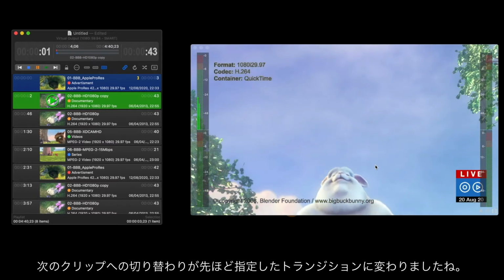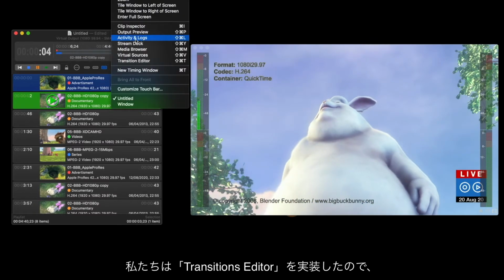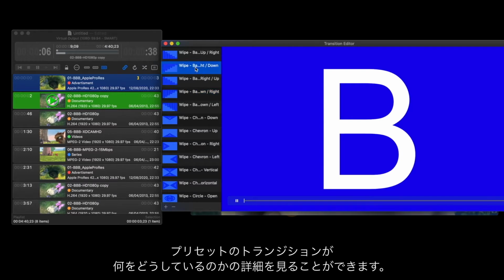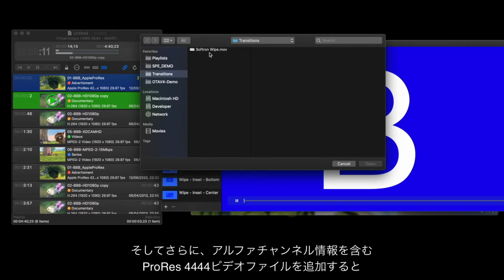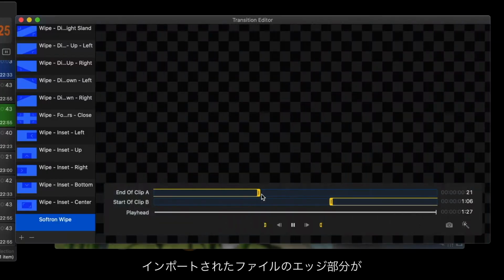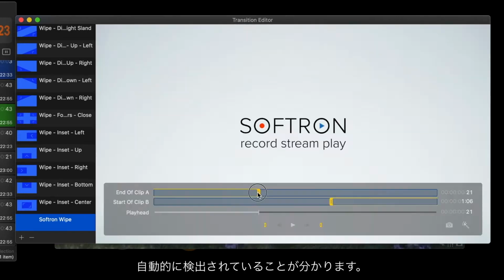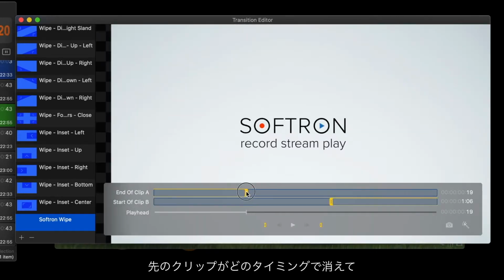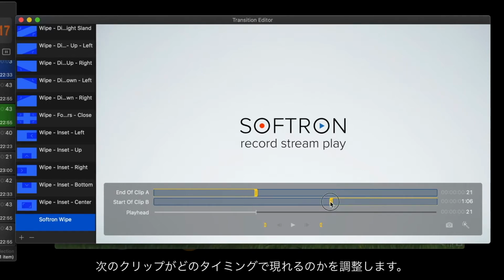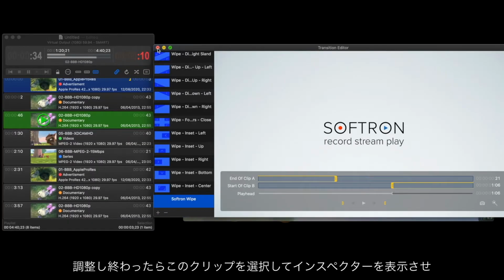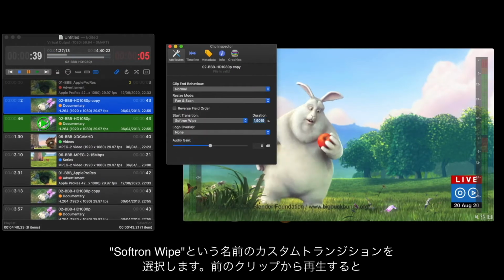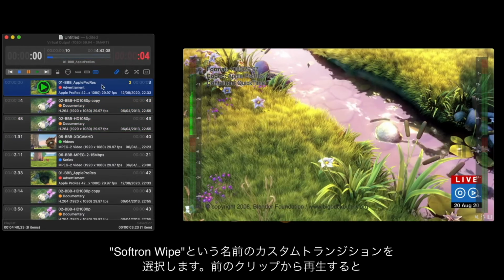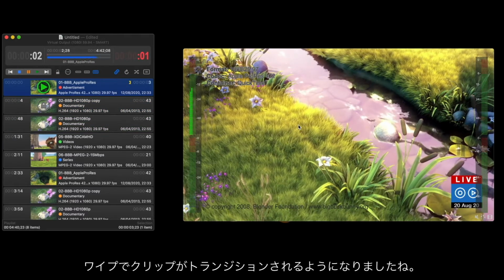But there's more to it, because we have done a transition editor, where you can see the different transitions that exist, what they do, but you can also add a video file in ProRes 4444 with an alpha channel. Once it is imported, you can see that it has automatically detected the edges. So when the first clip will end, so when the transition ends there, and when the next clip will start. Once it is done, you can close it, select the clip, and use the Softron wipe transition. Now, if I start the previous clip again, you will see that it will use my wipe transition.